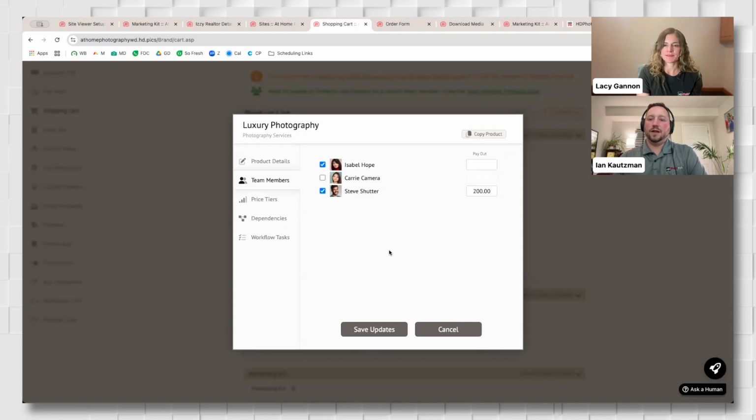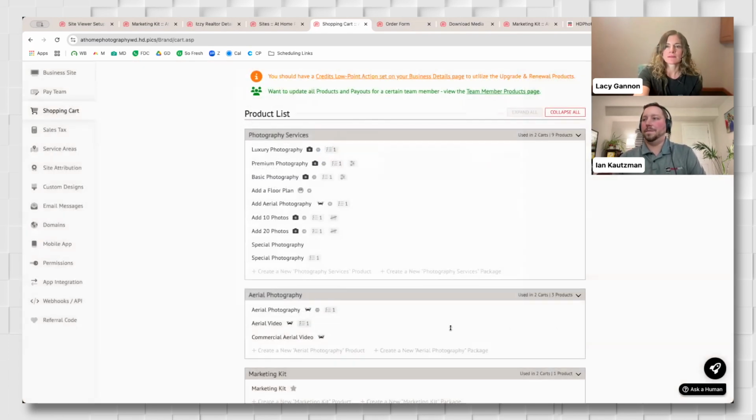We also have the ability to have price tiers, which would be like if you've got a VIP client or a special brokerage that you're working with and you want to charge them a different rate, you're able to set that up inside of price tiers or dependencies. Like if you've got a product that you only want displayed, or only have the option to display, based on other products needing to be ordered or not be ordered, you can control that as well.